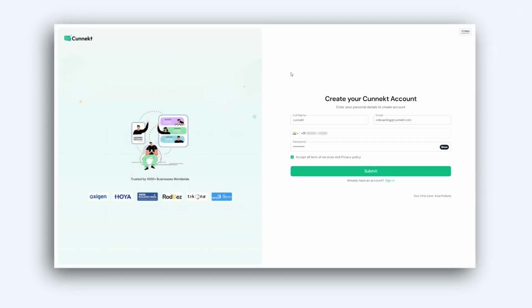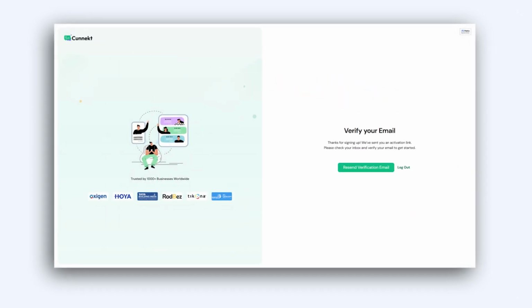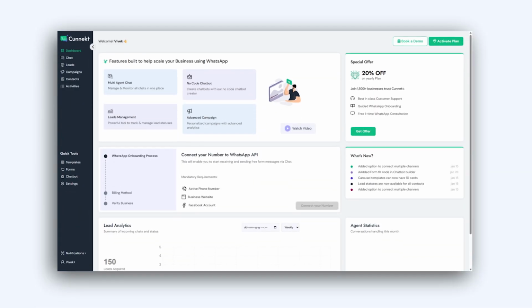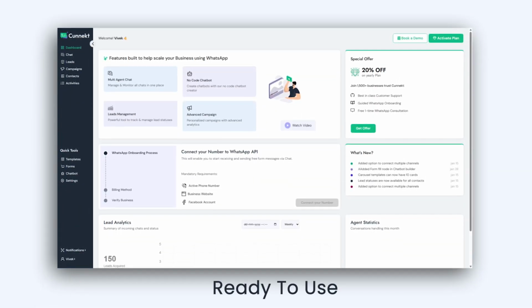Once the details are filled, an email verification prompt will appear. To finish signing up, check your inbox for an email from Cunnekt and click the Verify Email button. After that, you'll be taken to your Cunnekt dashboard. Your account is now ready to use.